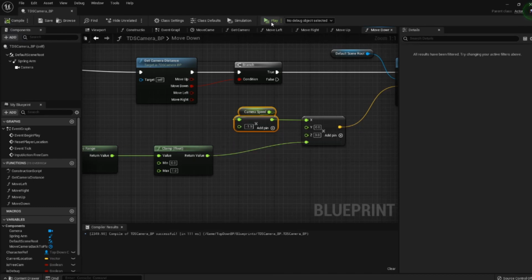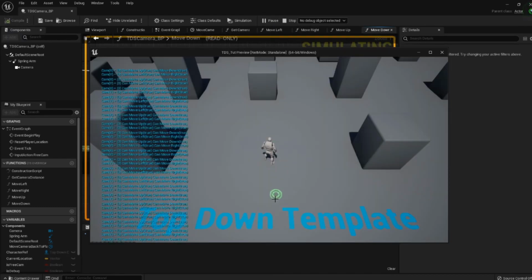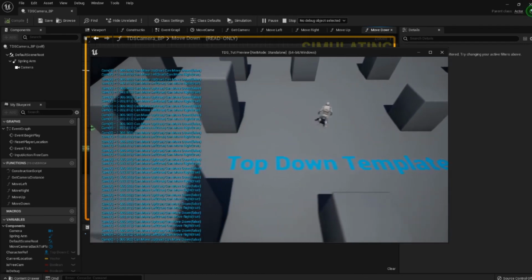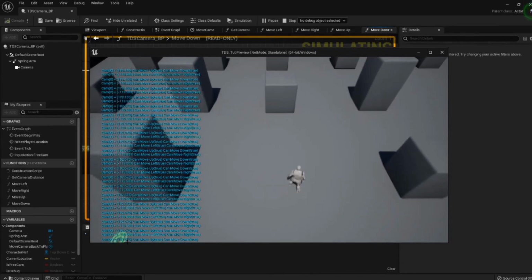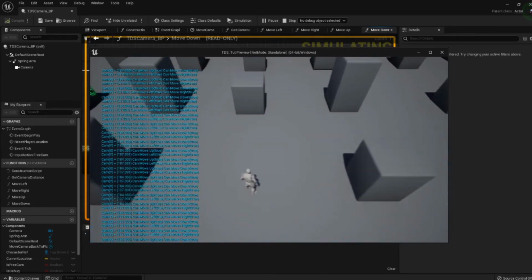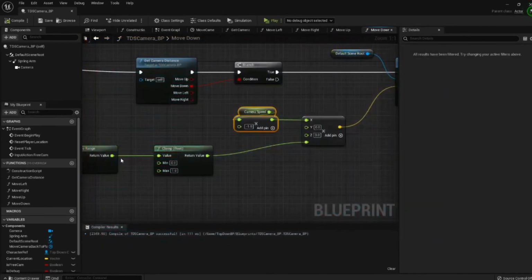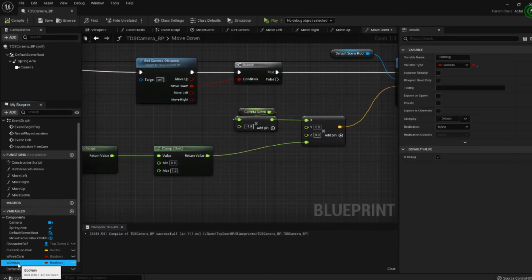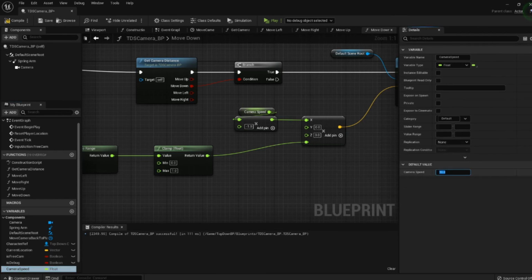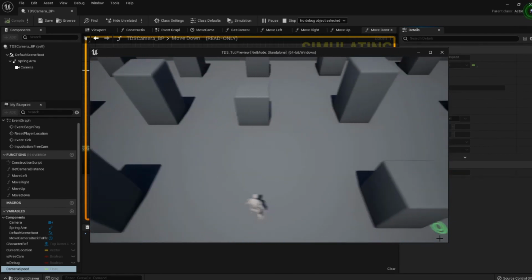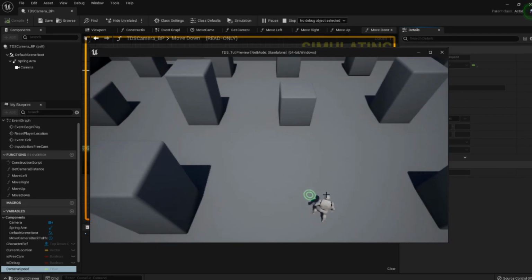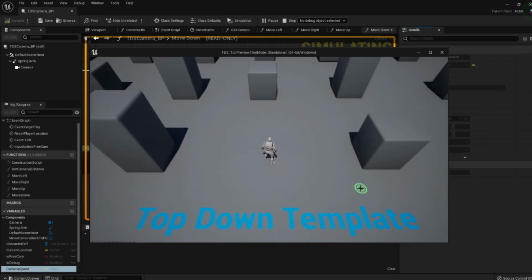File, save, play, move down, left, right. It is a little slow, this camera, but other than that, it's nice and pretty. Let's go ahead and remove that debug really quick. So we just come in here, is debug false, and I want to switch this speed. Let's go like 20. See how that looks. There we go, a little bit faster. Then when we're done, you can move it right back.